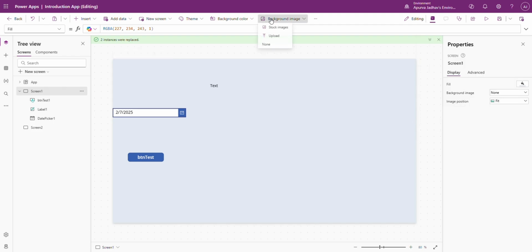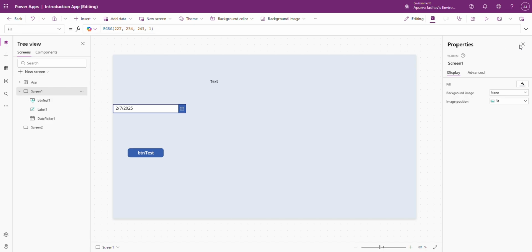Then you can also add a background image. If you want, you can upload it or just use stock images. Similarly, we have the same thing on the right side. Now let's leave the upper ribbon for some time and let's focus on the right side pane, which is the properties pane.